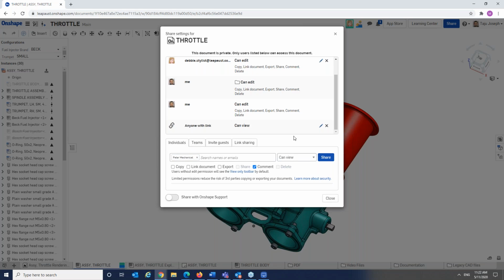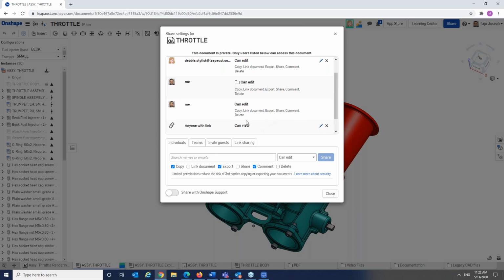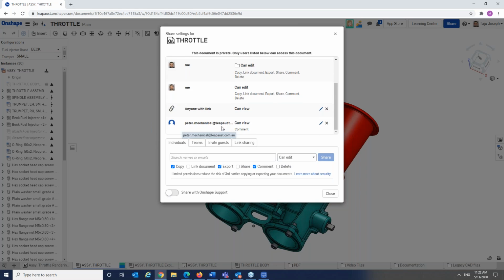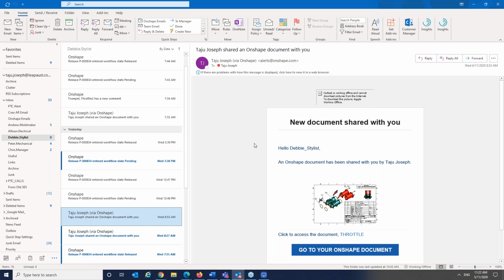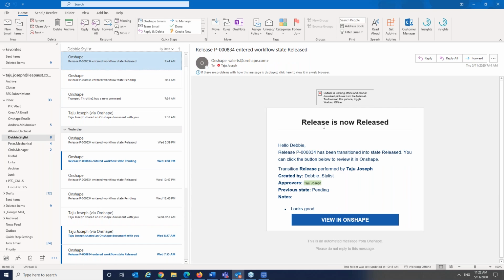Okay. Now, as soon as I share here with Peter, he got access, he will get an email. All those correspondences that are happening inside OnShape, including sharing a document, including revise, all those things, we will get email notifications. So every action that we do in OnShape, corresponding users will get an email notification. Here you can see an OnShape document is being shared by me to Debbie. She can directly click on that link to take her to the OnShape page. For example, here is a release. Something has been released. Debbie is getting an email straight away.